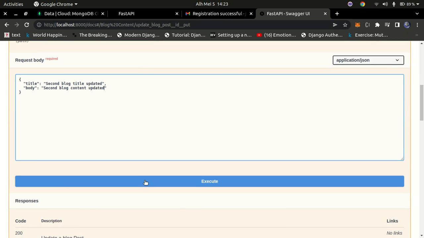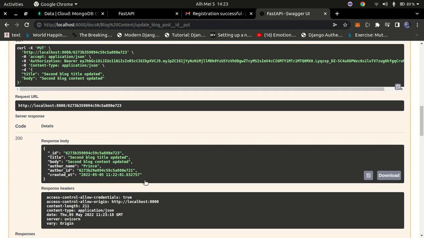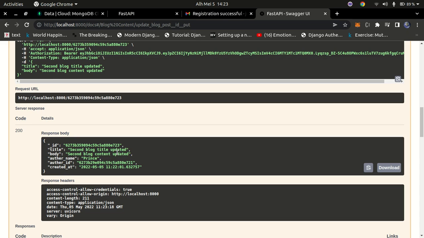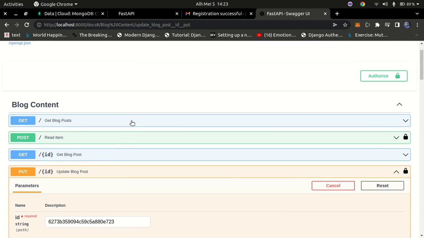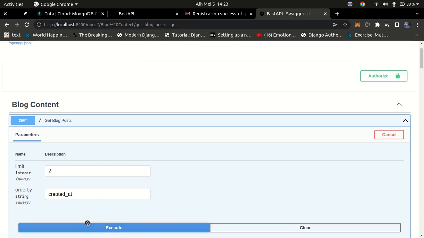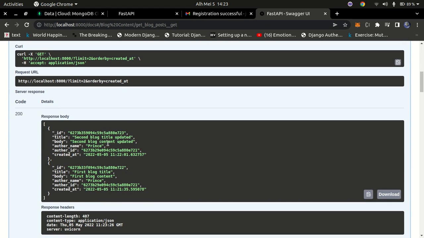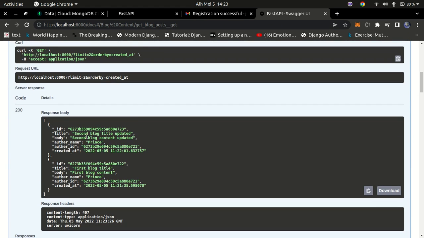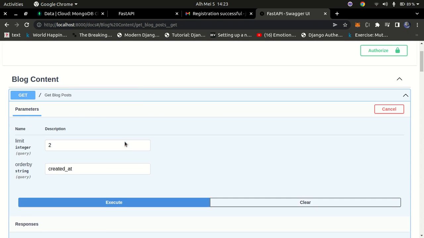So once I have that, I'm going to click on execute, and once I click on execute, I'm going to see the post has been updated. You can see the updated has been added there. So even if I go in here and try to execute this, I'm supposed to see the post has been updated right here. Right, so you can see second blog title updated, second blog content updated. So it has been updated.